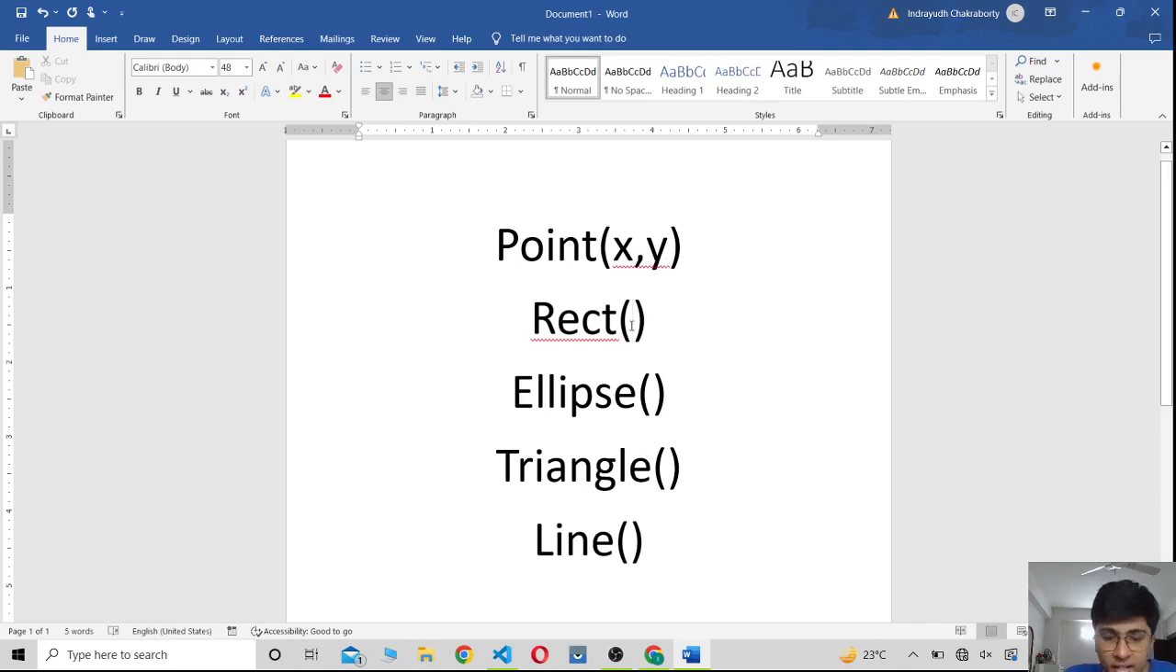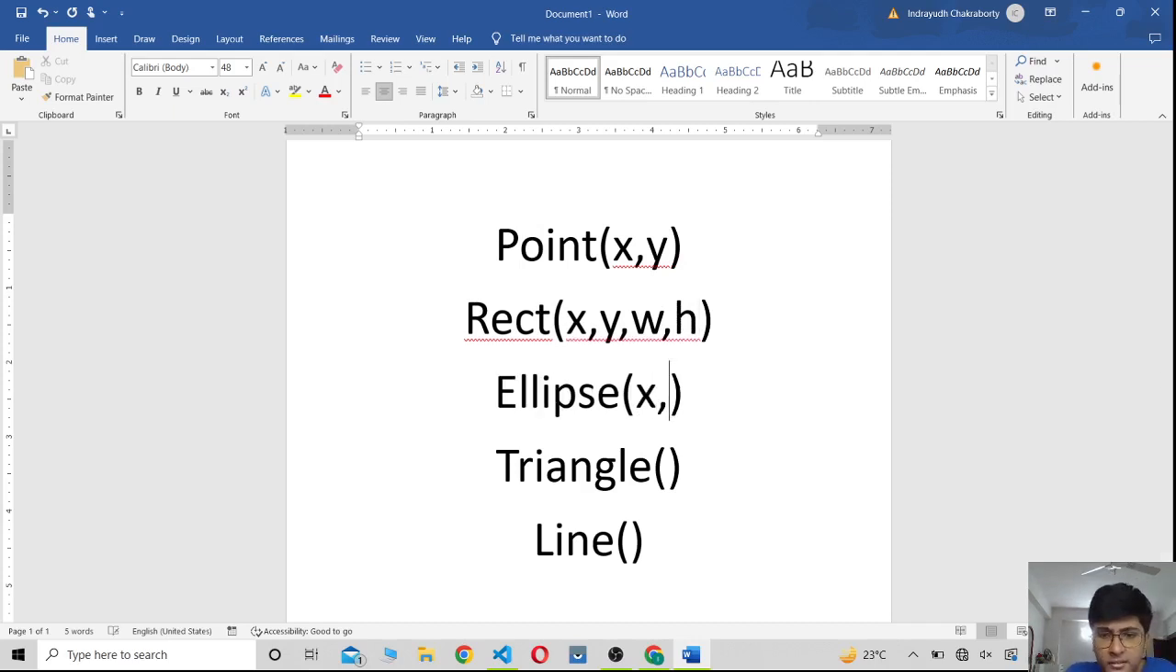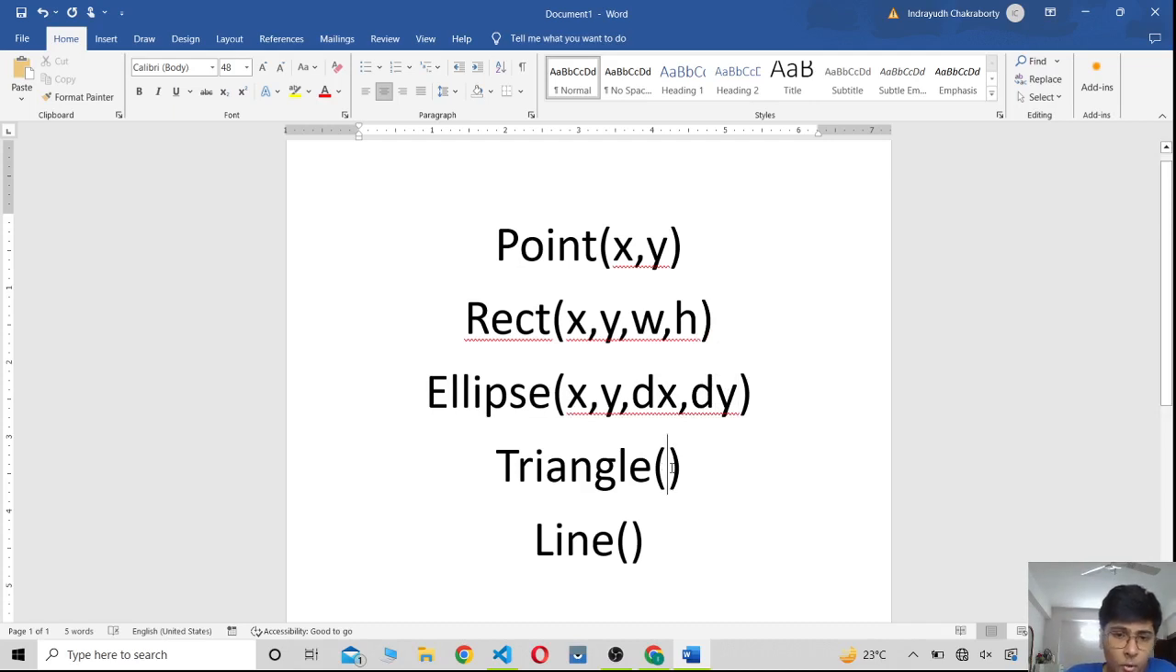What about the rectangle, the rect? Rect, as you can understand, is used to draw a rectangle. The rect function takes the x, y, the width and the height. The ellipse function takes the x, the y, the x diameter, and the y diameter. So these were similar: width, height, x diameter, y diameter, x and y.